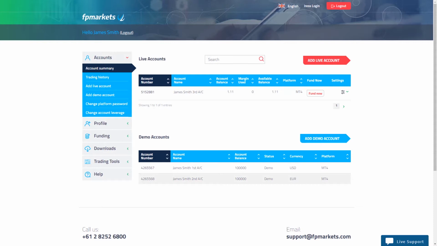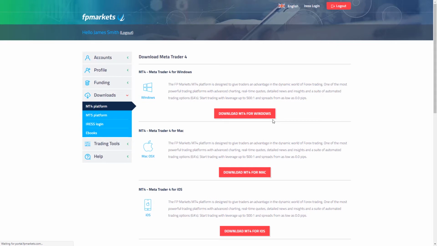If you want to install more than one MT4 terminal from the same broker, you will simply need to choose a different installation folder. In this example, we are installing a second FP Markets MT4 terminal. Log into your client portal and go to Downloads in order to install your second MT4 platform.